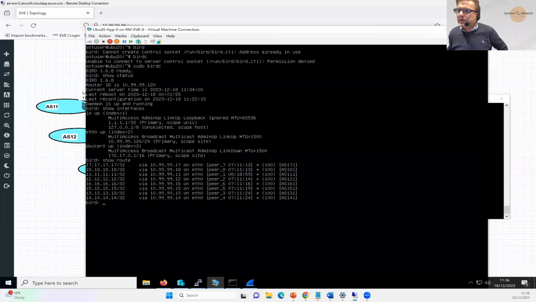And so it's going to give us, as we can see here, routes 11.11.11.11 to 18.18.18.18. It is a loopback interface. That's why it's got a /32 on there. And you can see that there are a number of different aspects with a via field and the peer that's advertising, and some BGP path attributes associated with those as well.